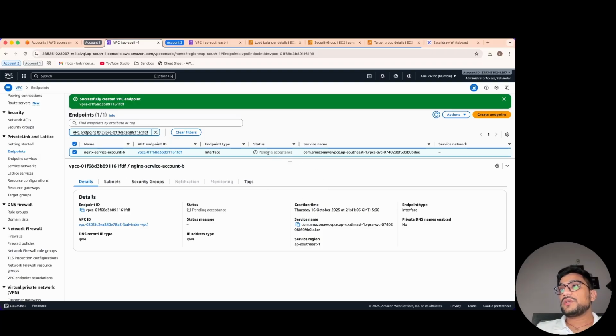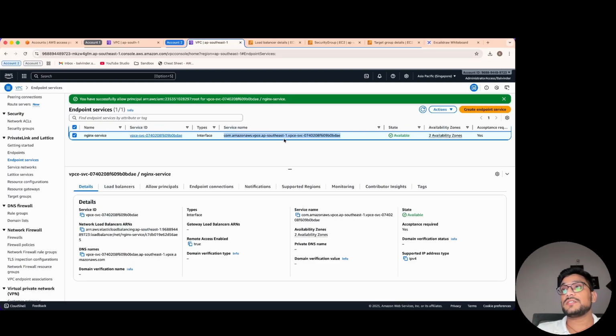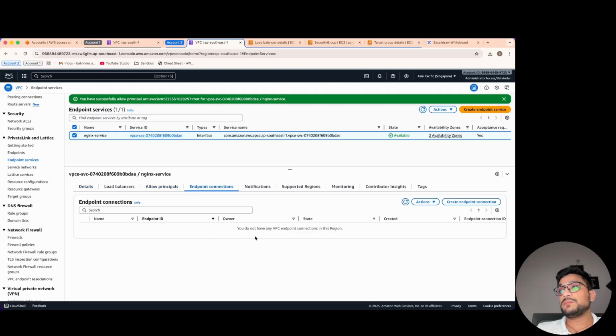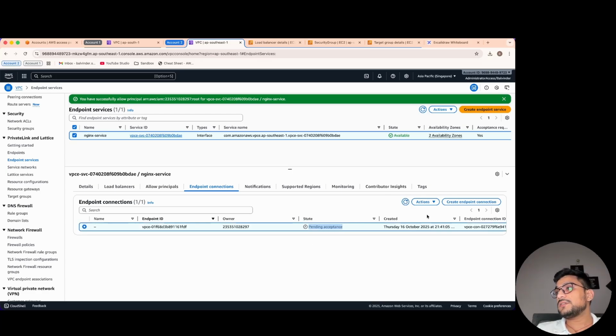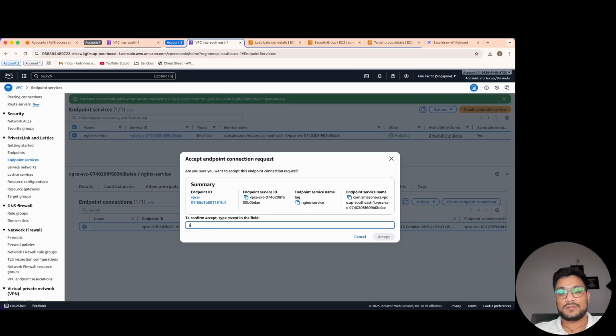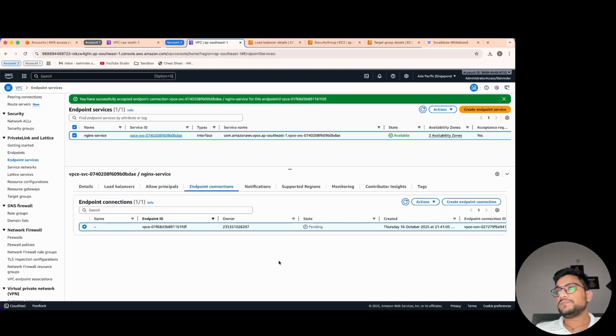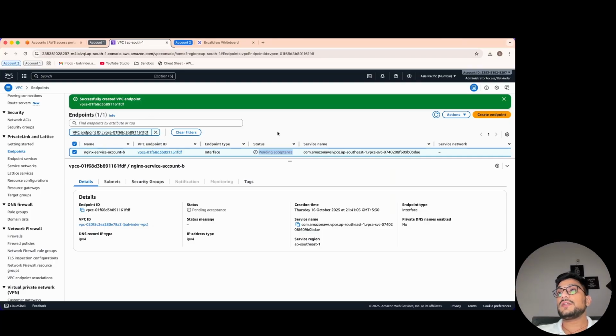Yeah, so over here, as you can see, this is pending acceptance because when we created this endpoint service here, we have selected the option where acceptance required is yes. That means we would need to accept this particular VPC endpoint connection request. So let's wait. It should pop up here. Yeah, here it is, pending acceptance, and I'll just accept this connection request. Accept. Cool. So this is accepted. I'll go to account 1 again.